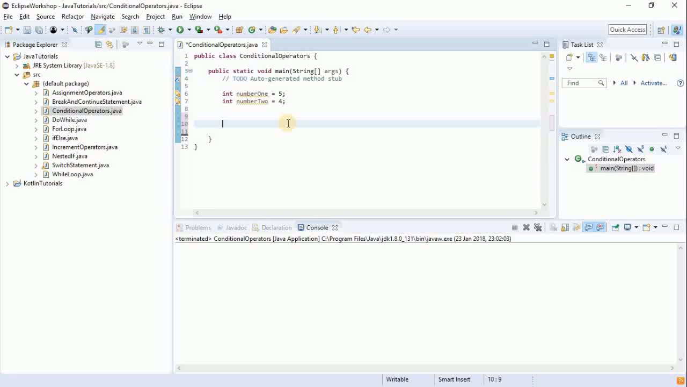Today we're going to be looking at conditional operators. Conditional operators are operators that take in two operands and determine if the condition is true or false, and when they determine that, they determine which block of code is executed. In Java we have three conditional operators: the and, the or, and the not. Today we're going to be looking at these three operators.